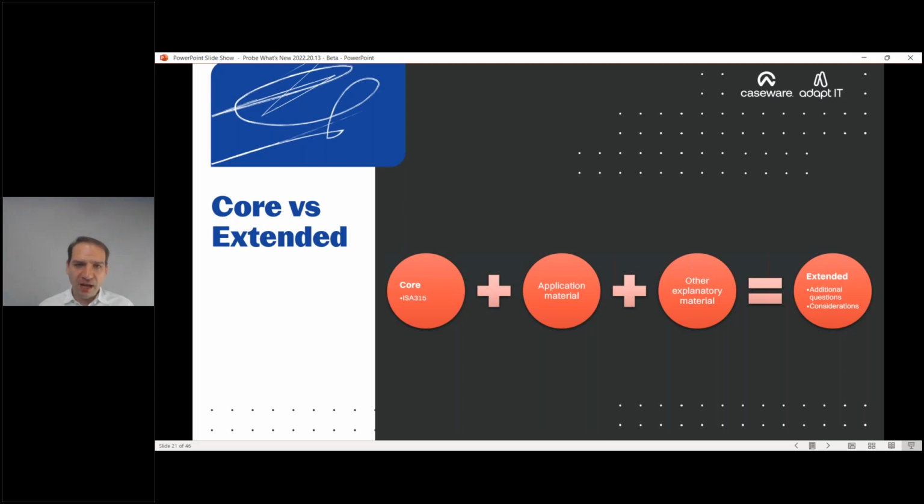But we've come up with a concept to not optimize and not prompt for documentation based on the actual client itself, so not based on the size of the audit, but actually based on the person doing the work. So for core, we are giving you all of the ISO 315 requirements. So all the standard requirements that's there. If you choose extended, you will get the application material and other explanatory material that we feel is relevant to help you in that specific engagement.